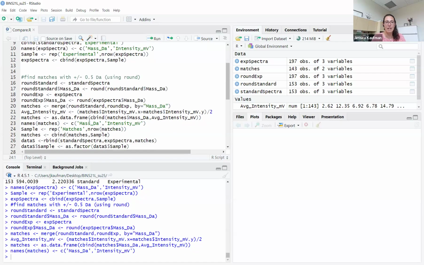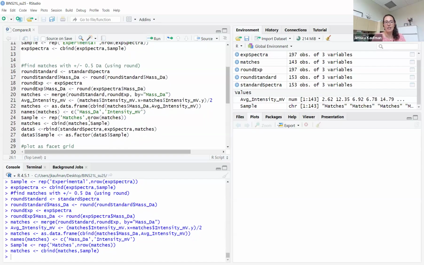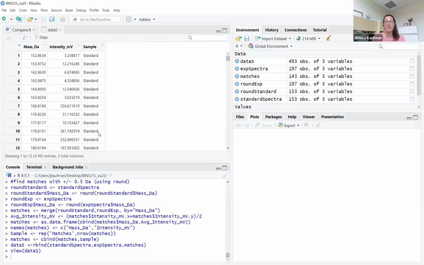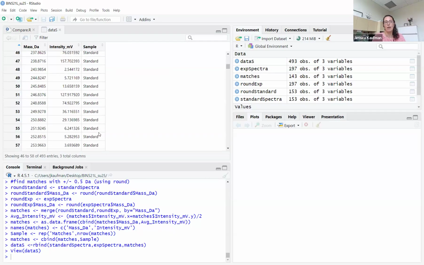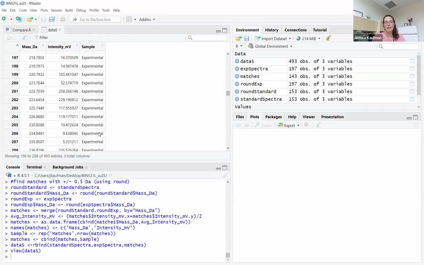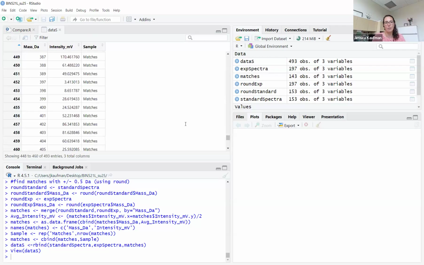Once I have all those matches set up, I can create one of those vectors sample that has a list of matches that are that long. And now I can put everything together into a big, tidy data frame that is long. So it has a mass, an intensity, and a sample description where all the data for the standard spectra, for the experimental, and then finally for the matches is showing up in one place.